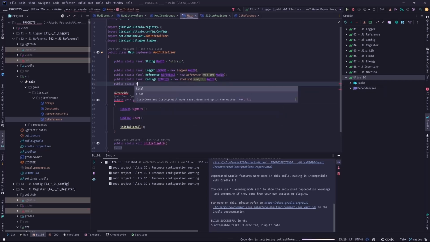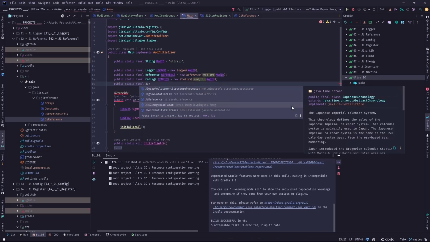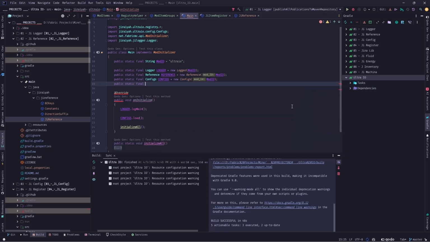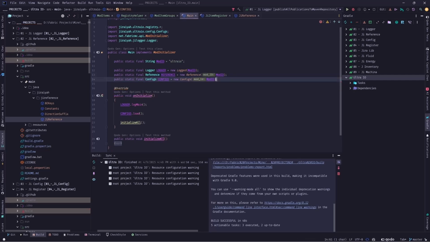Now that I have the mod ID, in my main, I can have something like public static final. I will type it this way, JIR, and it would give me G item register. Then I will call it JRegister or something, item register, I'm not sure. And then new J item register with mod ID. So that's the whole idea here. Let me type it for you.